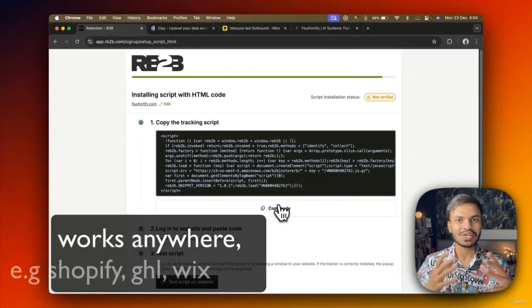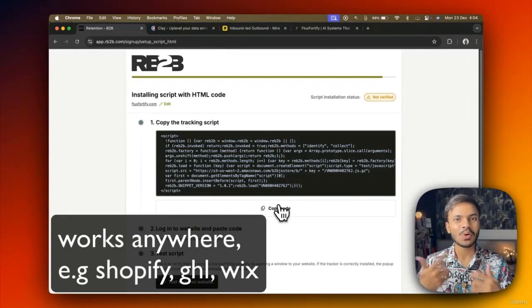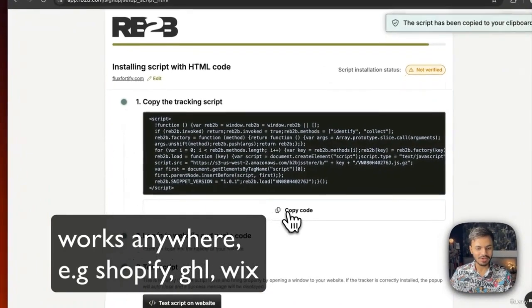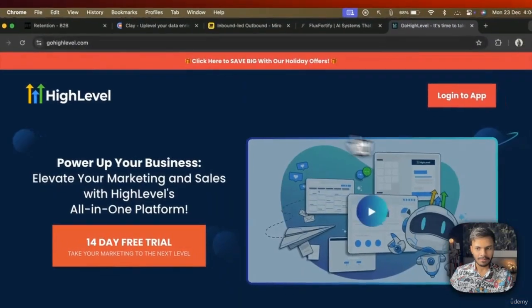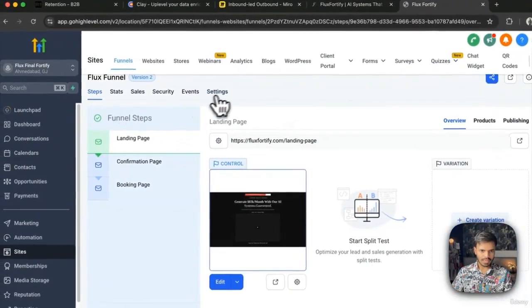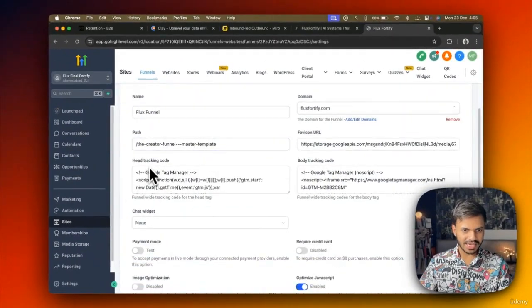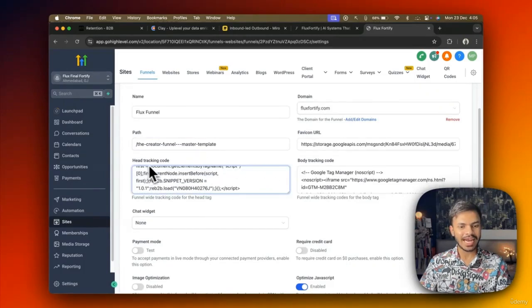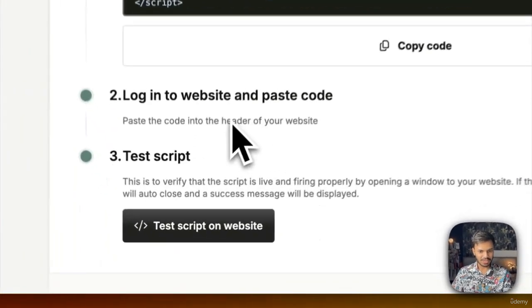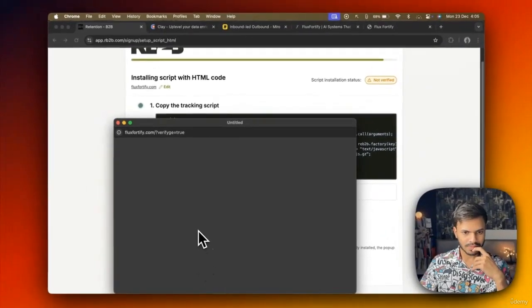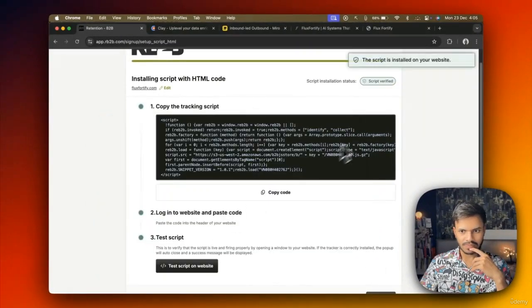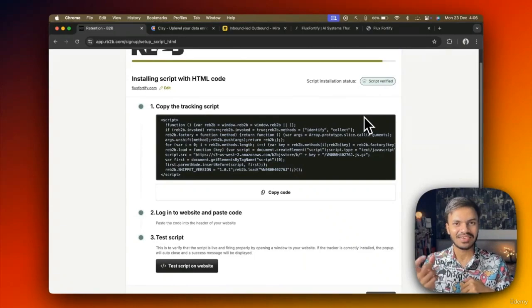Whatever software that you have used to create your website, for example, WordPress, Webflow, Go High Level, Framer, all you need to do is copy this code. In our example, we have used Go High Level. Click on settings and then add HTML code here. We have to add the code in head tracking code. As it is mentioned, add the code in the header of your website. And let us test our script. Yeah, script verified. Awesome guys, you just did it. You have installed anonymous visitor identification on your website.